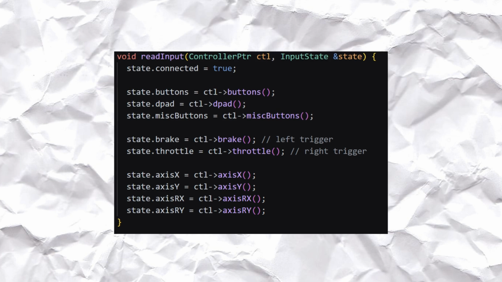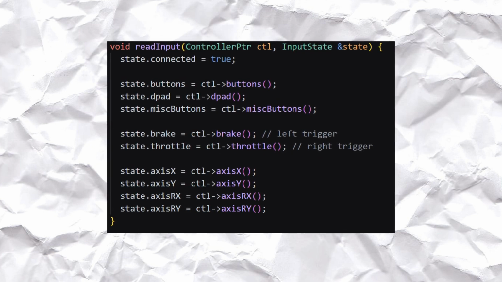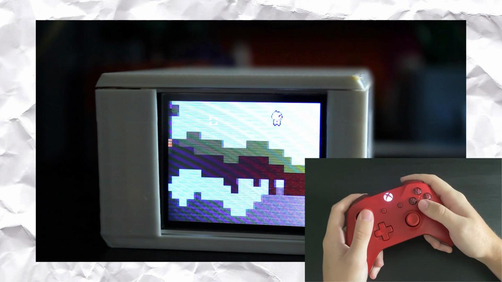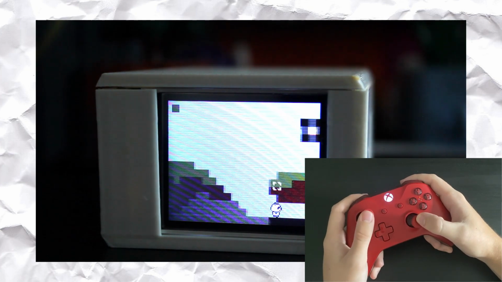One bool for is anything even connected, 3 uint32_ts that pack a bunch of yes or no button states into single numbers, and a handful of plain integers for anything analog. And the really nice part is, once read input fills the struct in, that's it. We're done talking to the controller. Everything else in our program is just reading off that snapshot.